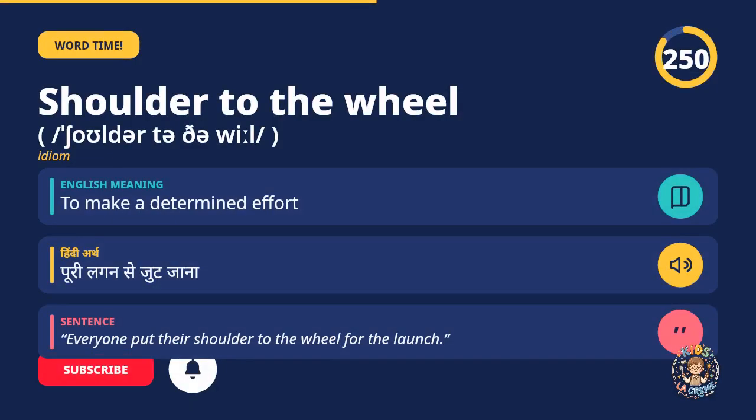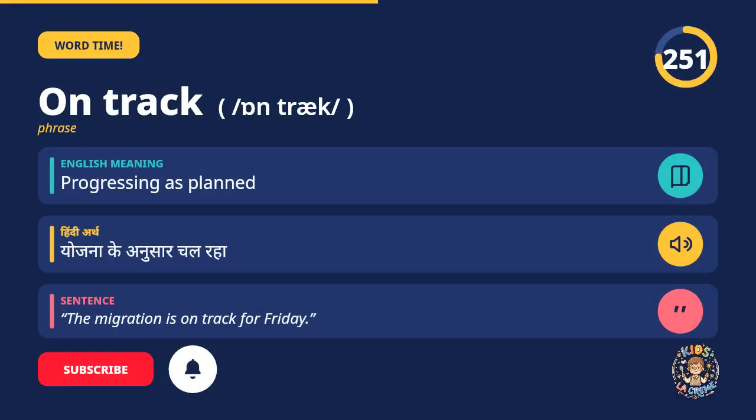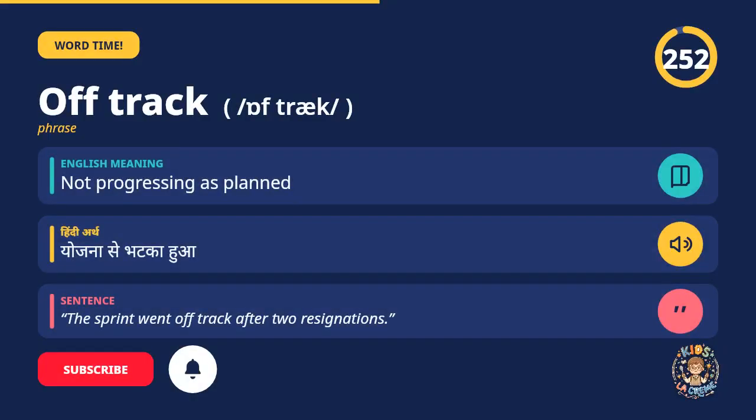Shoulder to the wheel. To make a determined effort. Everyone put their shoulder to the wheel for the launch. On track. Progressing as planned. The migration is on track for Friday. Off track. Not progressing as planned. The sprint went off track after 2 resignations.